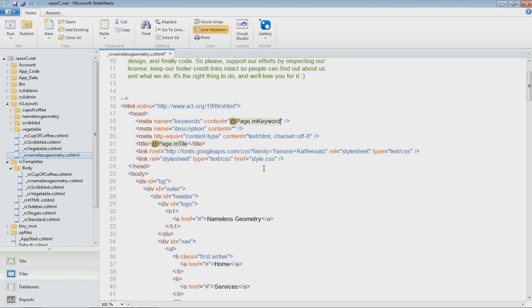then here where it says keywords, put @Page.Keywords. It's important to get the right casing, otherwise it will not work. Next put @Page.Description, and then we want to link the style sheet, so we put @Href open bracket, quotation mark, that symbol, forward slash RC layouts forward slash style.css, then close that and put a quotation mark.